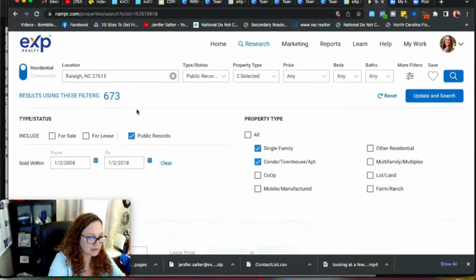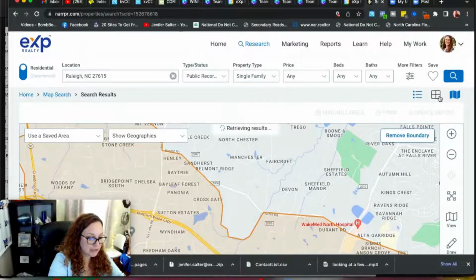Let me see how many results. That's 673, still a little bit more than I'd like. So maybe I'm going to change my thought process, and I'm going to concentrate on only single family homes. Okay, perfect. That gives me 289 people in my zip code that are absentee owners. And we're looking at public records with folks that have owned their home for 5 to 10 years. And I'm going to go ahead and press update and search. From there, it's going to populate the results for me.